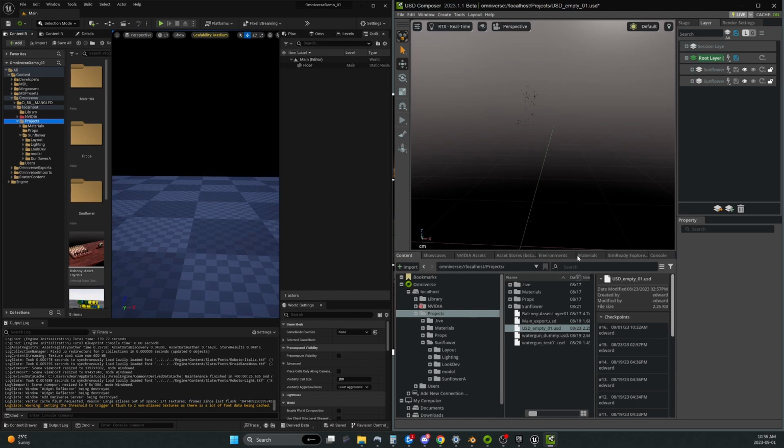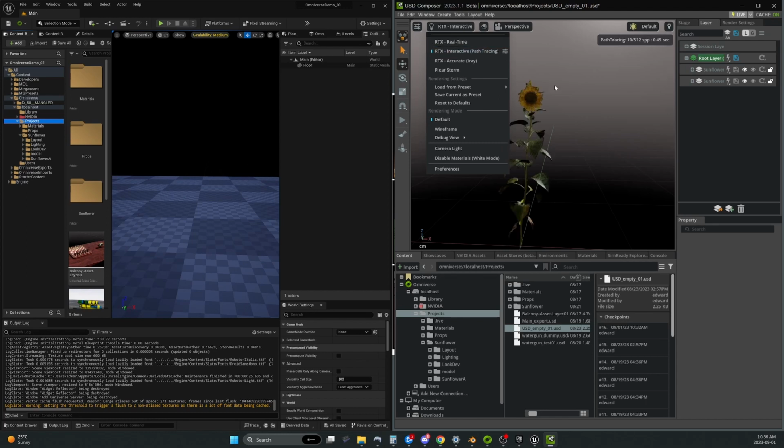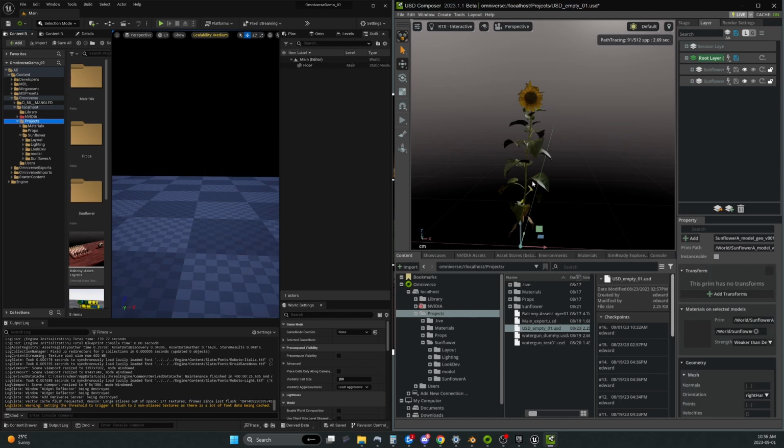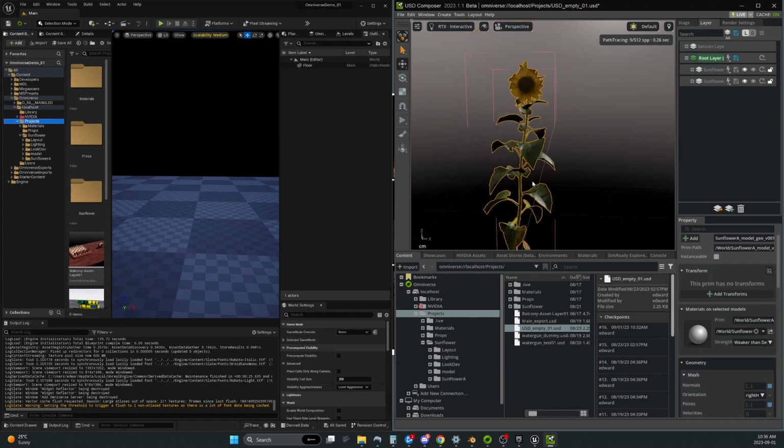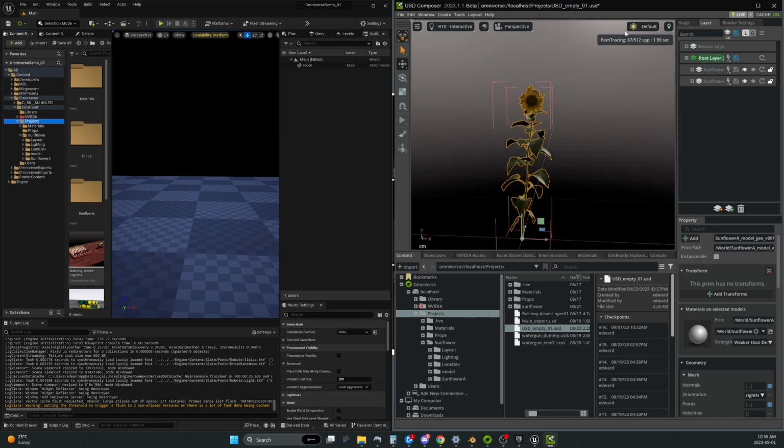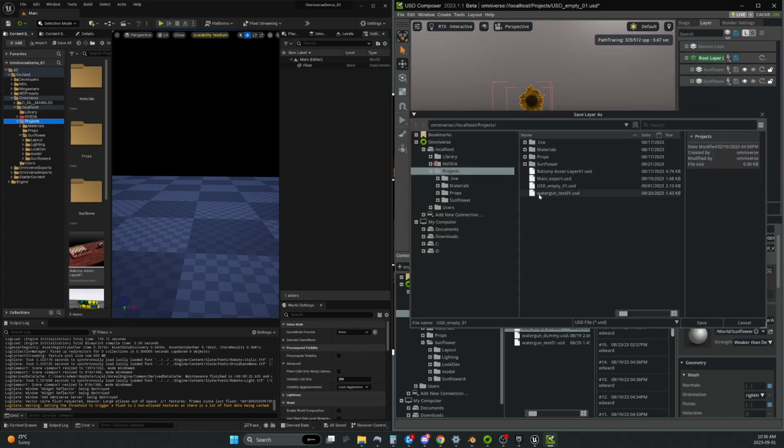Now, on my machine, sometimes this is a render error that happens with the RTX real time. That's probably something I can do to fix it, but generally I just switch it to interactive path tracing and everything renders as it should. Since I'm mostly rendering out of Unreal, this isn't a big issue for me. Okay, so now that we've got a sunflower here, very basic stuff, we want to go ahead and save this out as a USD. I'm just going to use this Sunflower A demo.